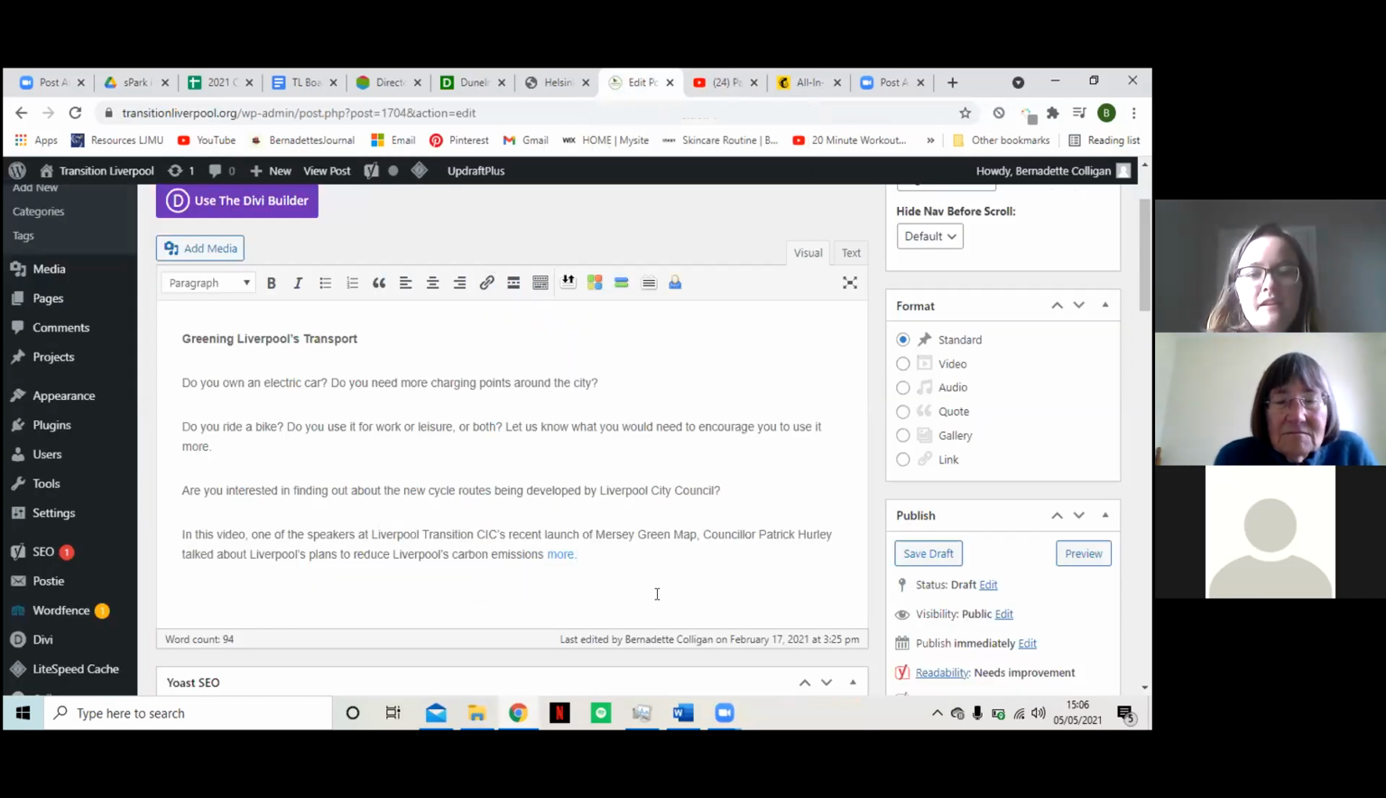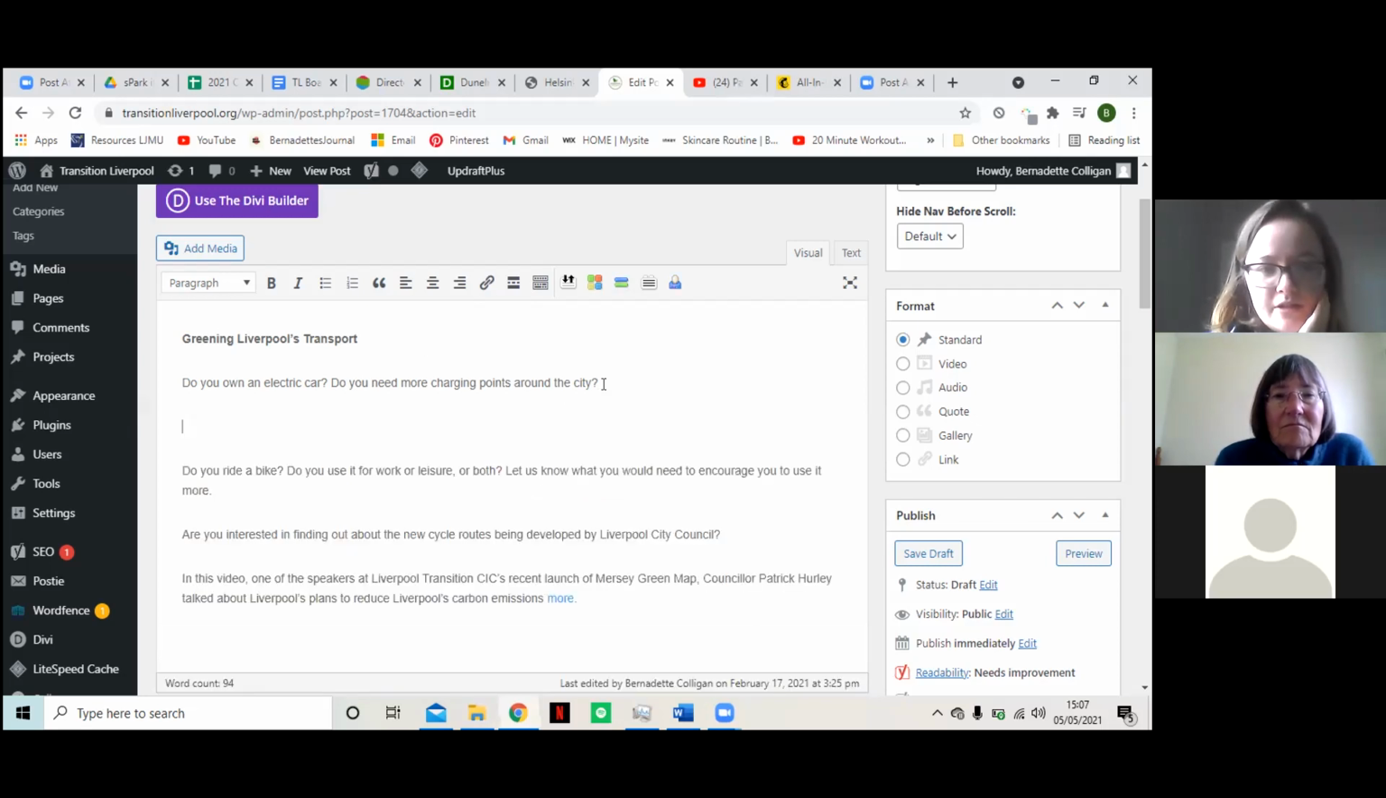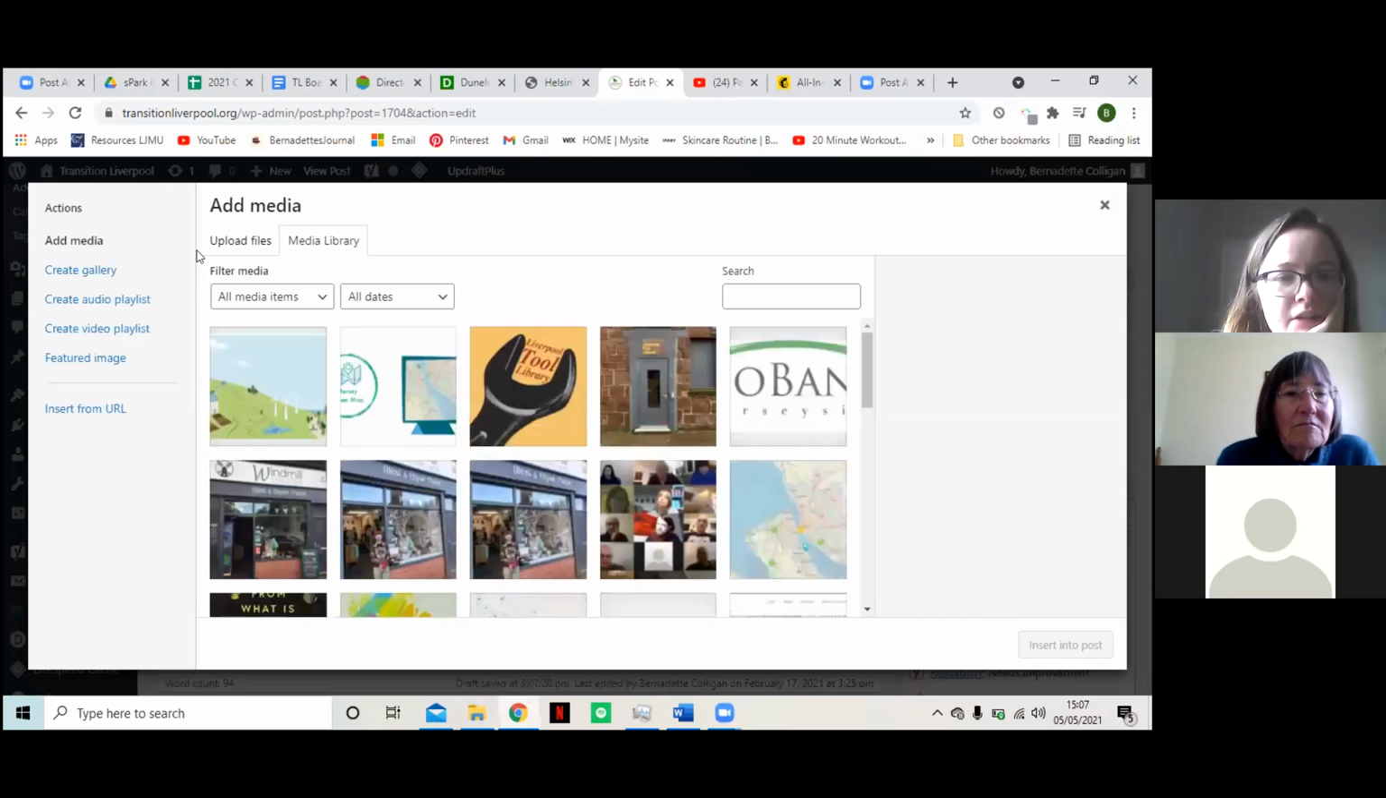So this is the text bit here. I can't remember whether I add the media in the back end and then edit it on the front end, if that makes sense. I think that's what I normally do. I can't remember why, but there's something to do with formatting, I think. So let's say we want an image to go under here. Let me try and find a random image.